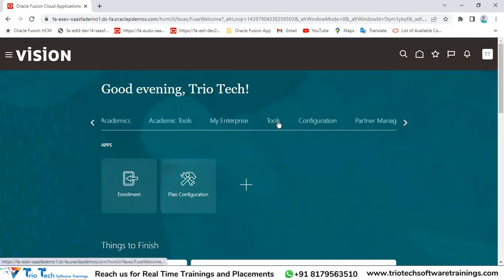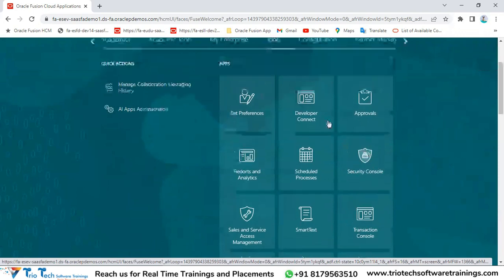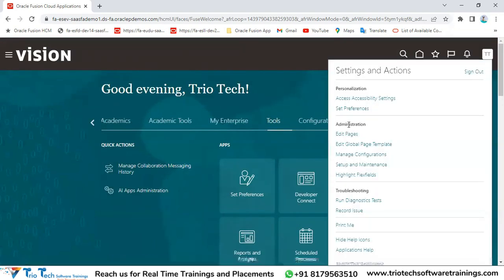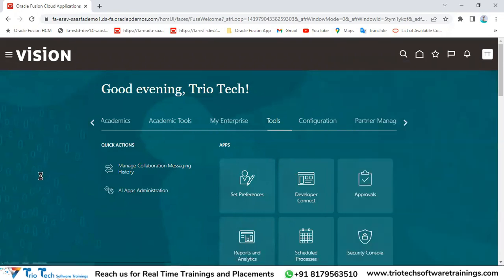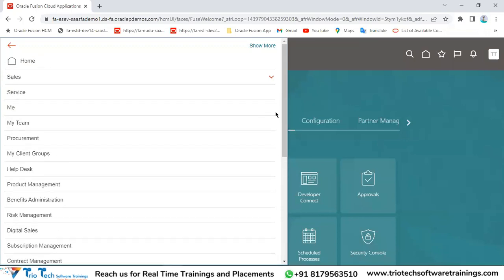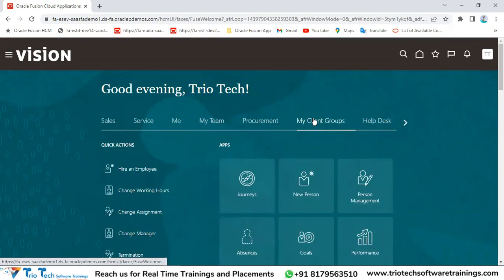And if I come to Tools, see, under Tools also now I got Security Console for this user. Then if I come to Settings and Actions, see, the administration access came. Earlier it was not available, see, team. Many functional areas and sub-functional areas that user now got access to. So this is the point I wanted you to understand in this session, team.